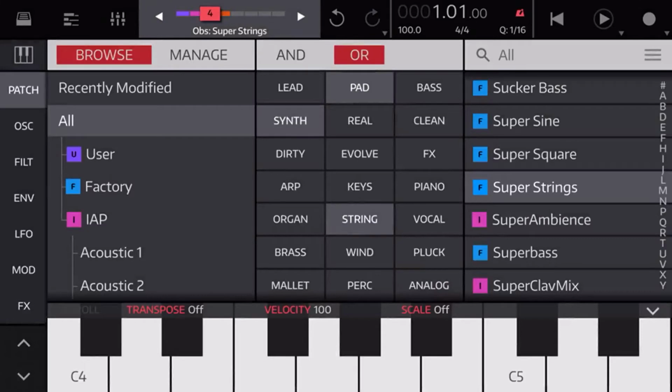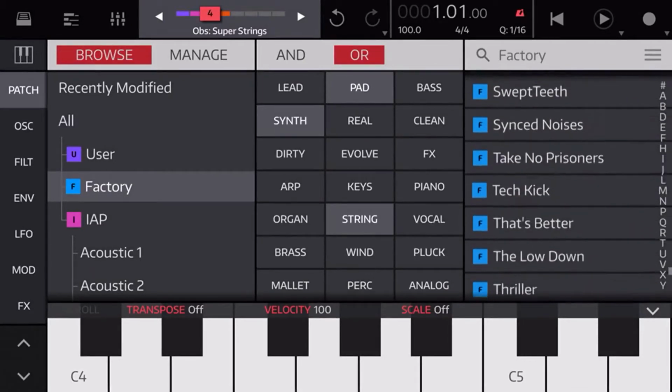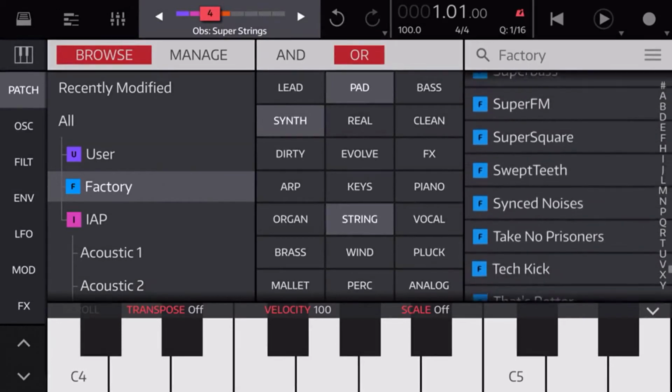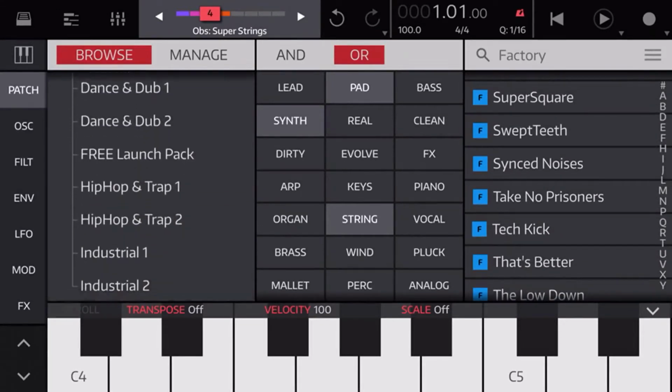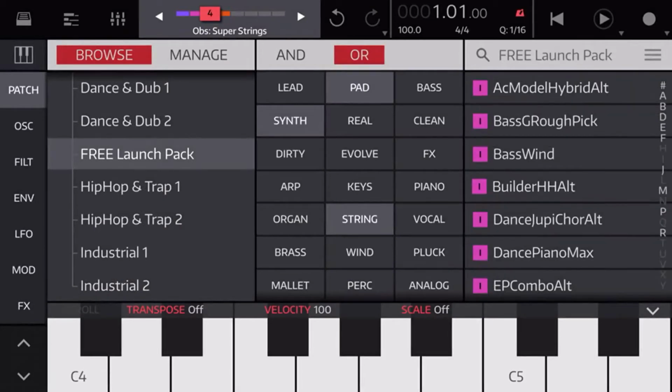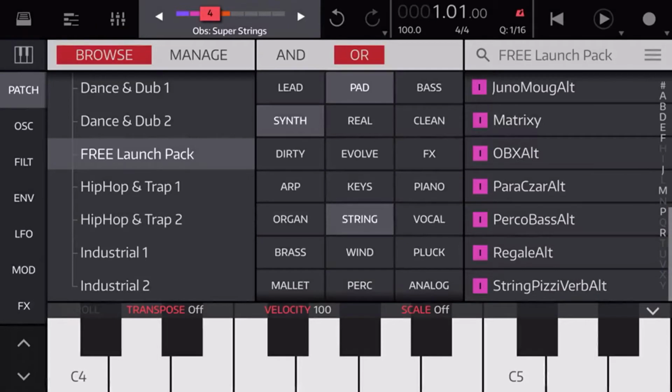So I'm going to open up super strings. I could change the instrument here. If I just go to factory, it gives me all these things that highlight in blue. These are instruments that came with the purchase. There's another one that you can get for free called Free Launch Pack. If I click that, that shows up in purple, and it gives me another whole list of things to choose from.